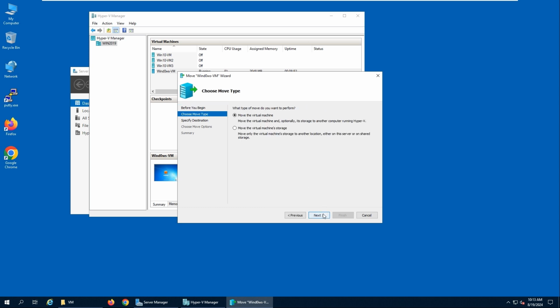Click Next to continue. In the Choose Move Type section, click Move the virtual machine's storage. Then, click Next. In the Choose Move Options section, you can specify what exactly you want to move. You have three options: move all of the VM's data to a single location, or move the VM's data to different locations, or move only the VM's virtual hard disks. Select the option you need and configure the rest by following the prompts.